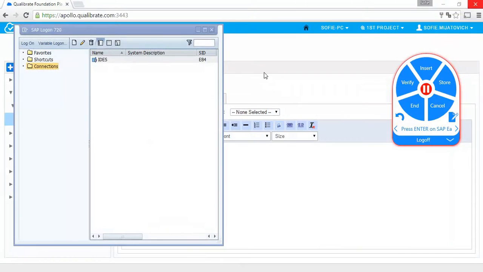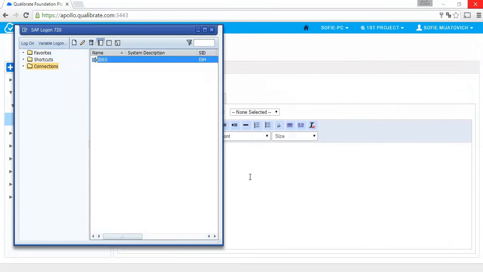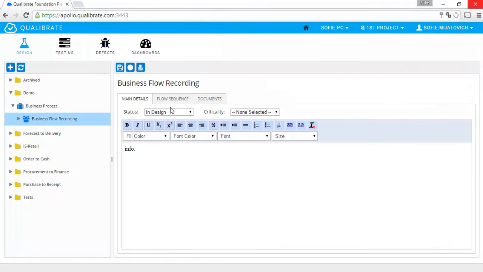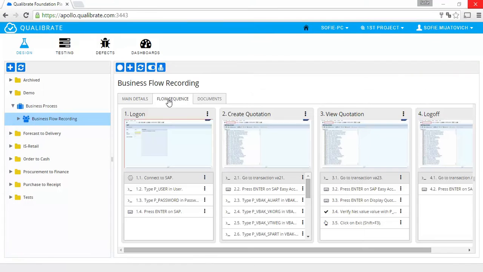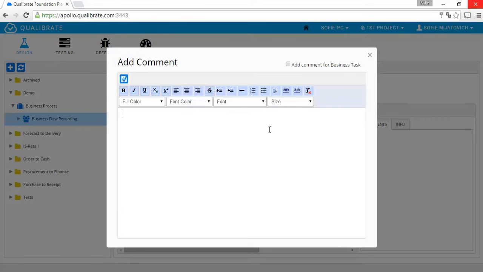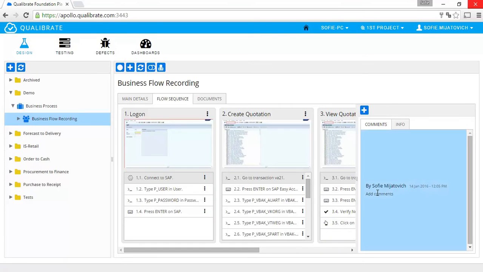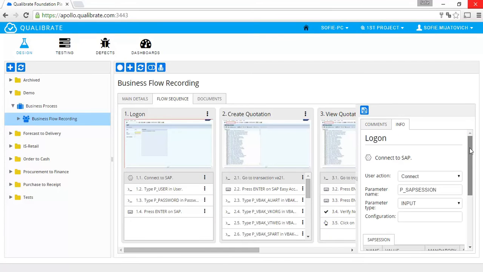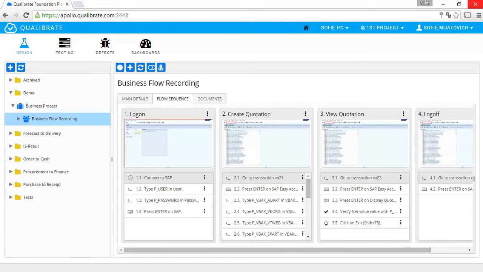Now we're going to go ahead and exit the SAP system and go back into our Qualibrate system as well to take a look at what was recorded. Here within the flow sequence, we can actually see each of the main business tasks that we had recorded. And with each of these, we can add comments. These comments are very valuable because they can be available for the trainees, they can be available for the testers later on to give them notes. You can also see the technical details of each of these business tasks to show you what was actually recorded.